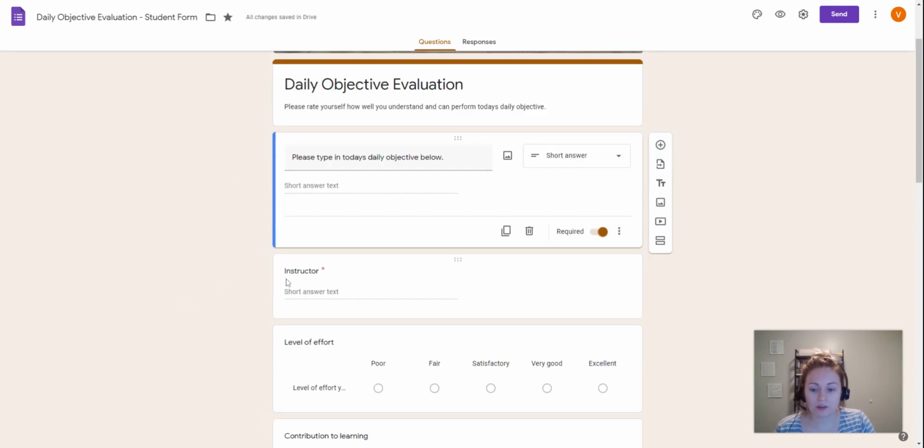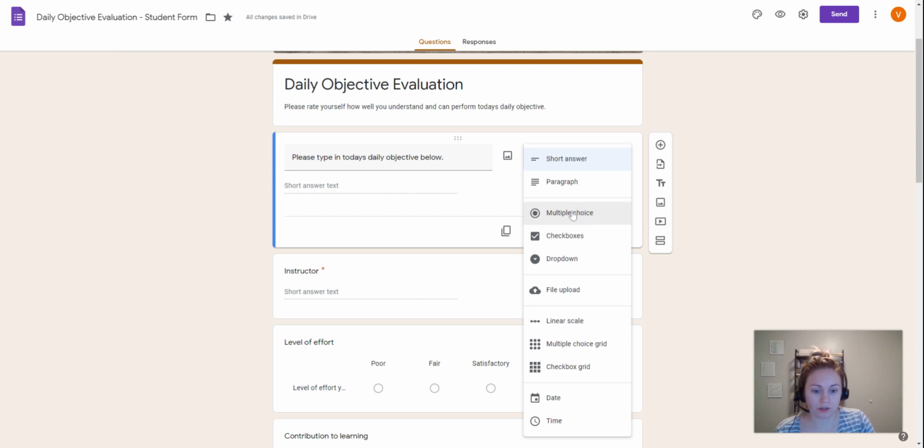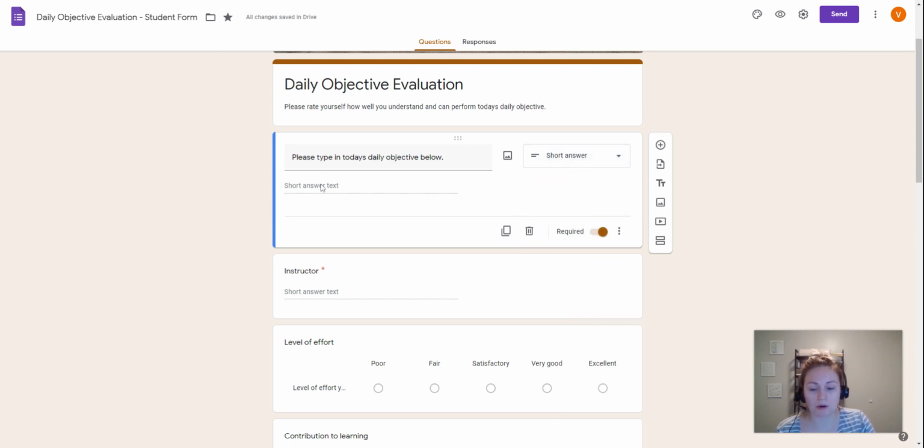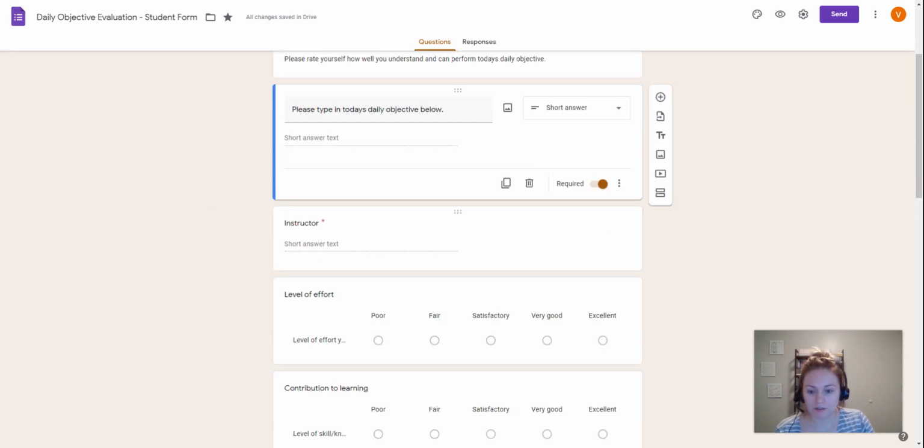An alternate way that you could do this same type of question is you could say select today's daily objective from the list below, and you could do check boxes. I'm going to do short answer just because I want my students to actually have to type in the daily objective and remember what it is that they're doing. You want this question to be required if it isn't yet. If you want any other additional settings, there are a few down here, but that's good for now. So first they're going to type in the daily objective.